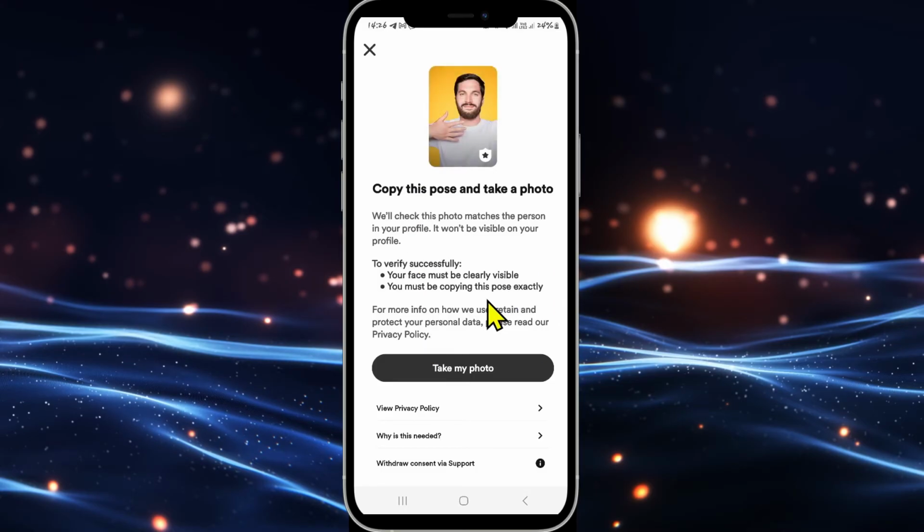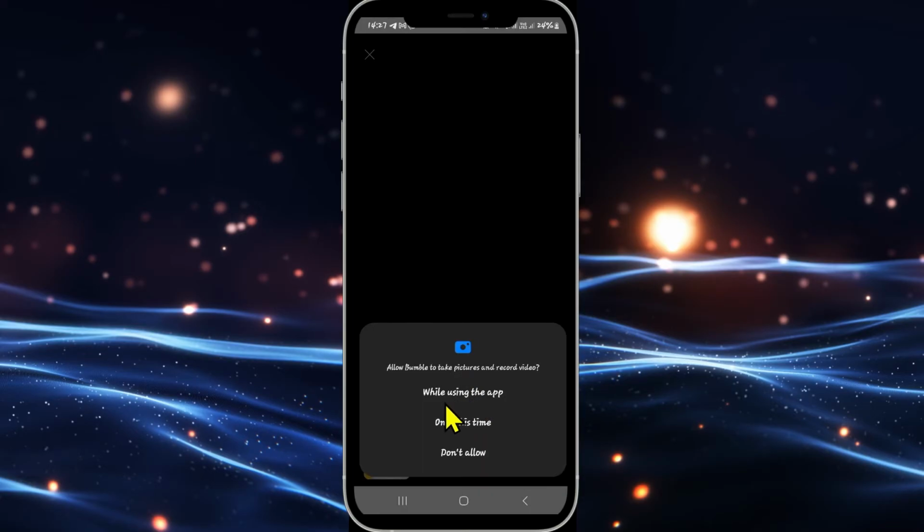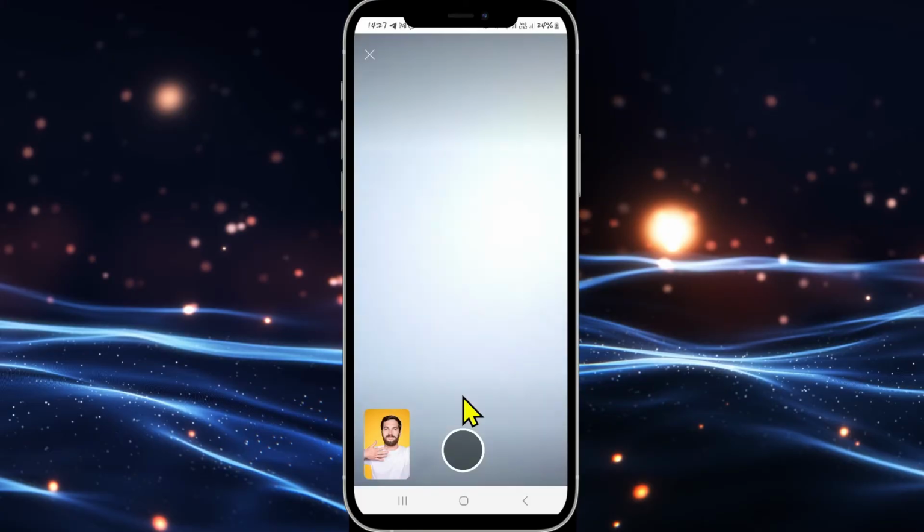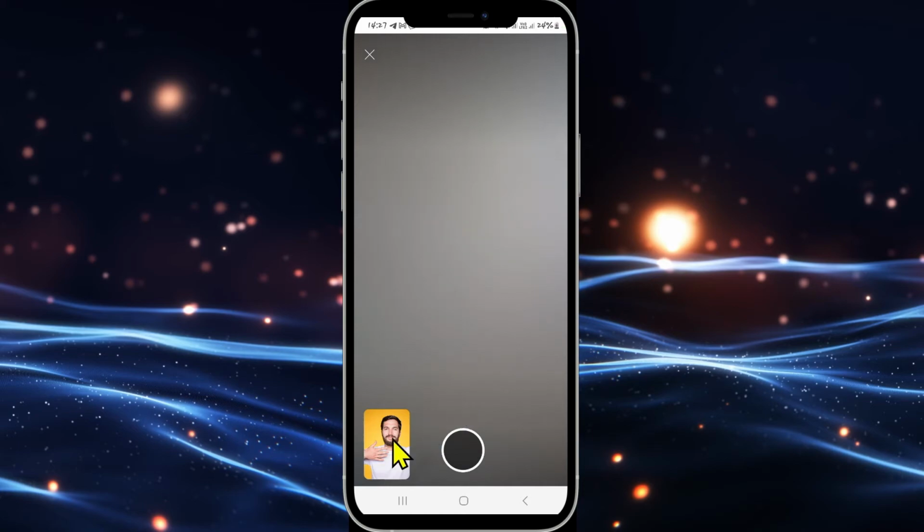And now you will be asked to take a picture by copying the pose that is displayed within your screen. Tap on Take My Photo whenever you are ready. And now you will be asked to allow access to your camera. Proceed with allowing the access. And now you can simply take a photo with the displayed pose underneath the camera icon.